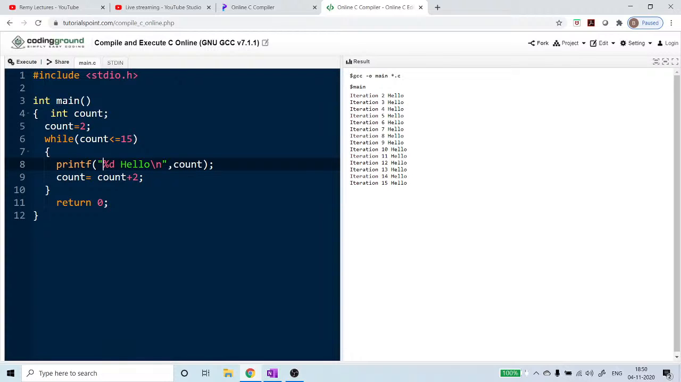So 14 is less than 15, true, and 14 hello will be printed. Then it has become 16. 14 plus 2, for the next iteration it has become 16. 16 is less than or equal to 15, the condition fails, so it will come out of the loop.